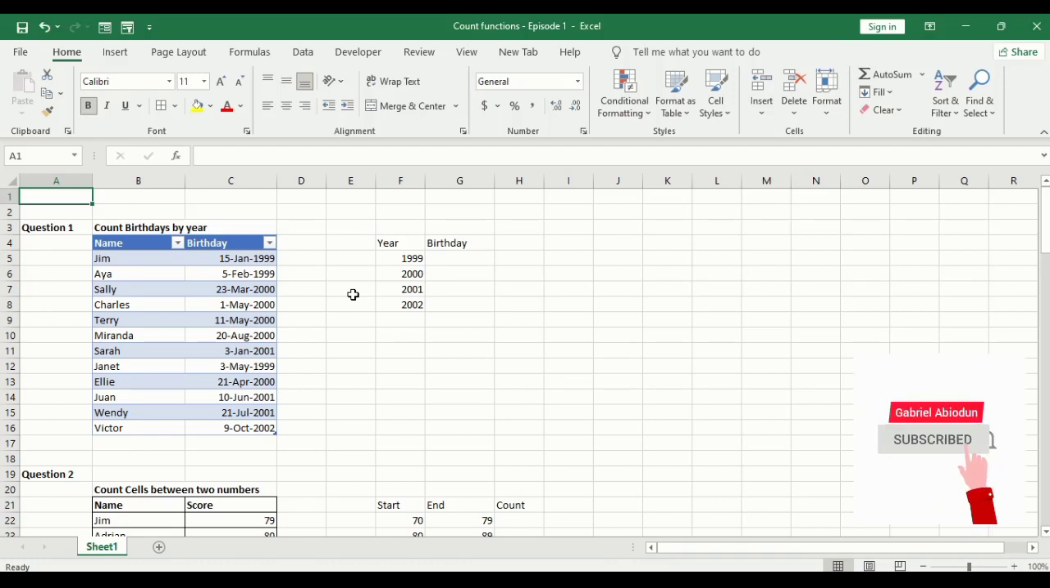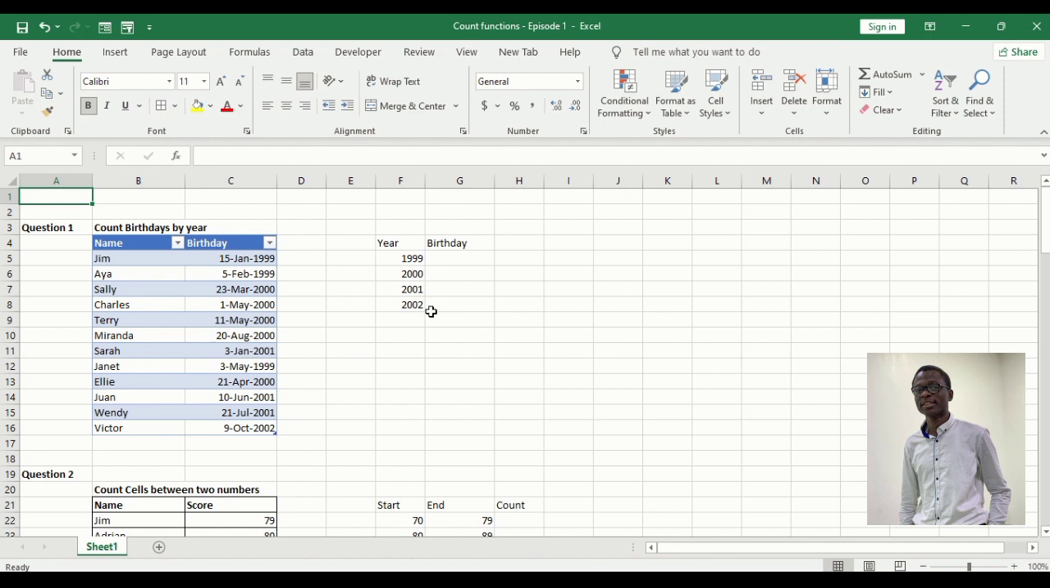In this tutorial, I'm going to be showing you some Excel count functions you are not aware of, using some examples. Firstly, this is the first question. We want to count birthdays by year. That is, for each year, we want to count the total number of birthdays that are involved. So for 1999, we want to know the number of birthdays. Then for 2000 as well, up to the year 2002.